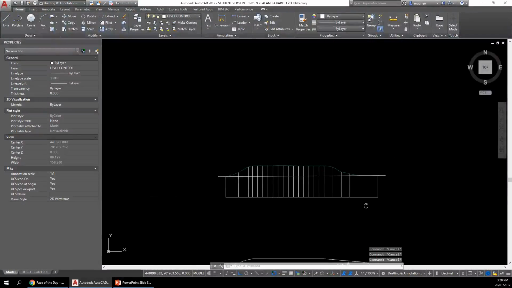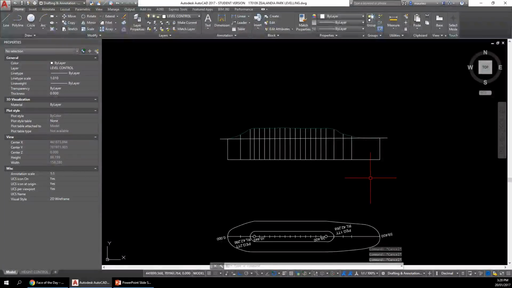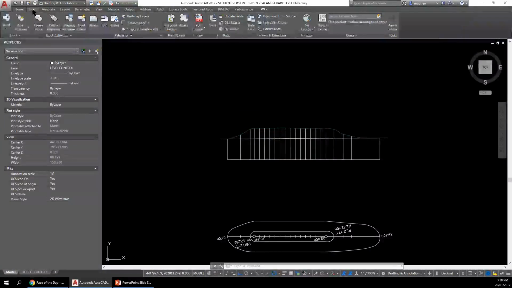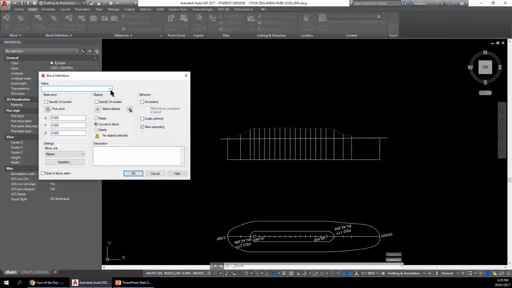Now the other thing about this one is we want to exaggerate the height of it. So one way of doing that is to do it like this, and that is to insert and create a block. Now that block I'm going to call it long section. Long section, like that there.